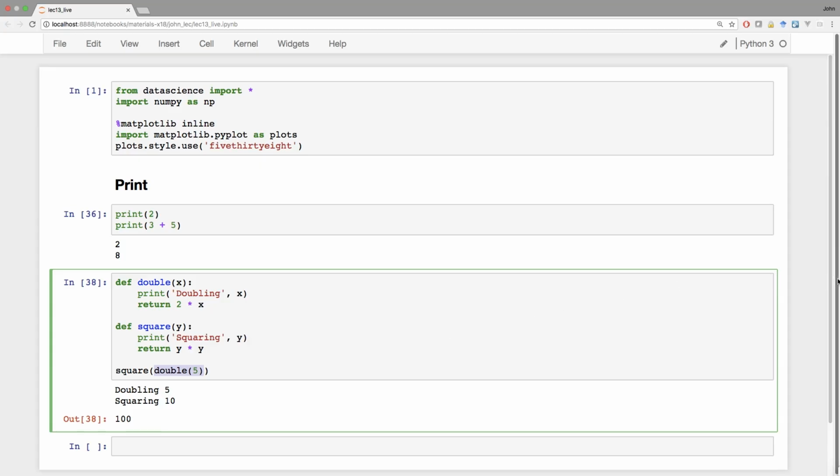So that's the print function. You can pass anything into print, and it will print it out for you.